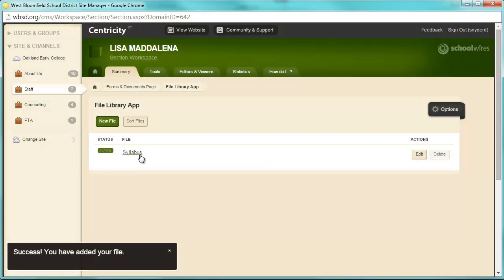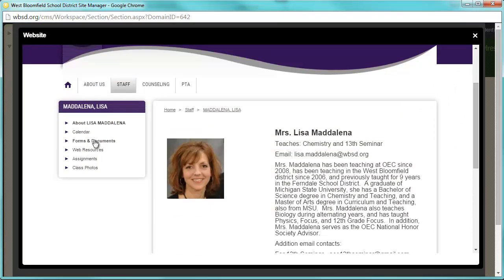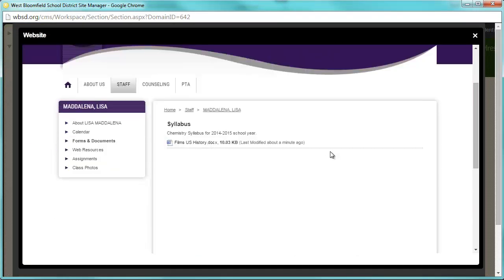On your website, what that's going to look like is if you click on your forms and documents page, you're going to see the syllabus, you're going to see the description, and then you'll be able to download that as a student or parent.